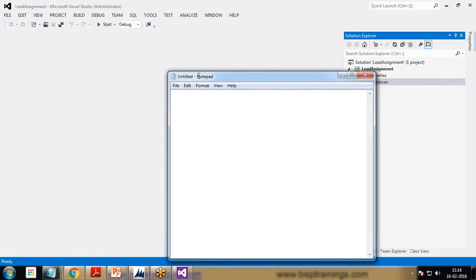But before starting the actual implementation, I want to perform a few steps by using this custom workflow activity. First of all, I want to display the record created day on the lead form. Second, if the created day is Sunday, then that lead will be assigned to a specific user. So these are the two tasks which we have to perform.